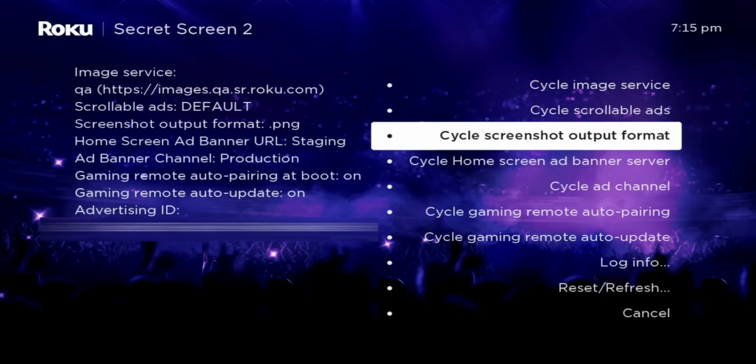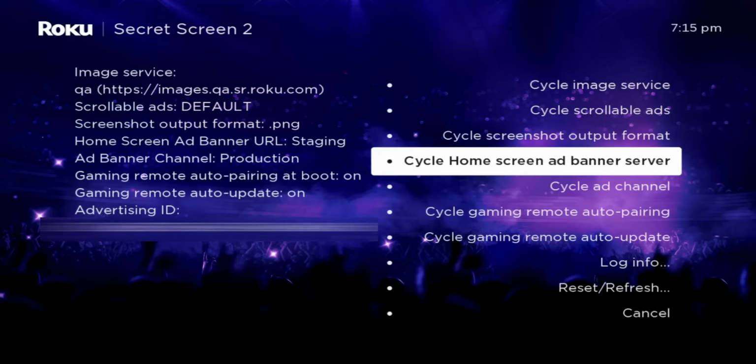Next is going to be our cycle screenshot format, and this is basically going to give you your image format. So you have PNG and you have JPEG. Those are 2 options. Further down, you have your ad banner channel. If you click on that, you can see it has different staging areas. They have demos. It's up to you. You can play with whichever one you want.